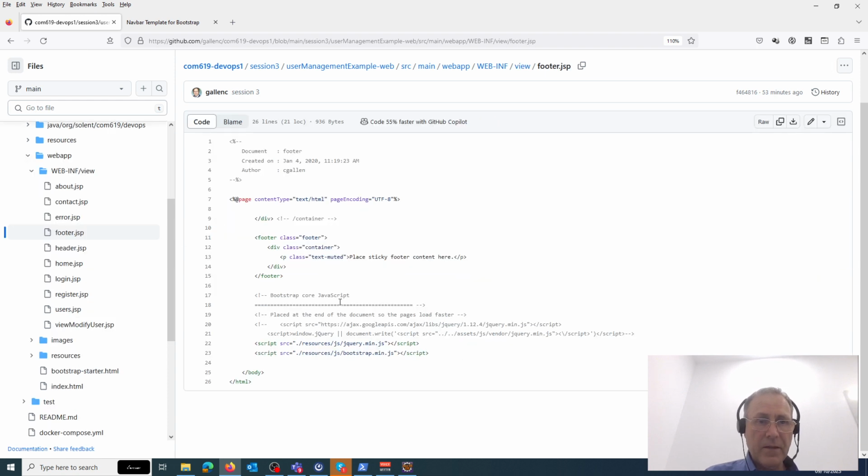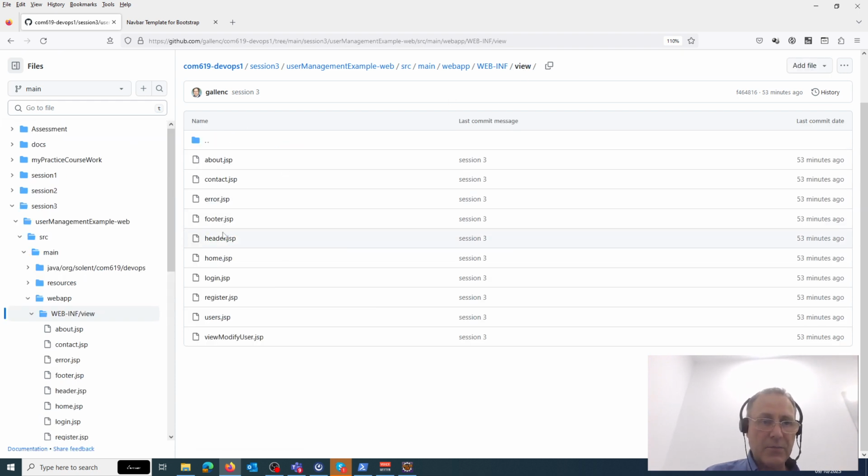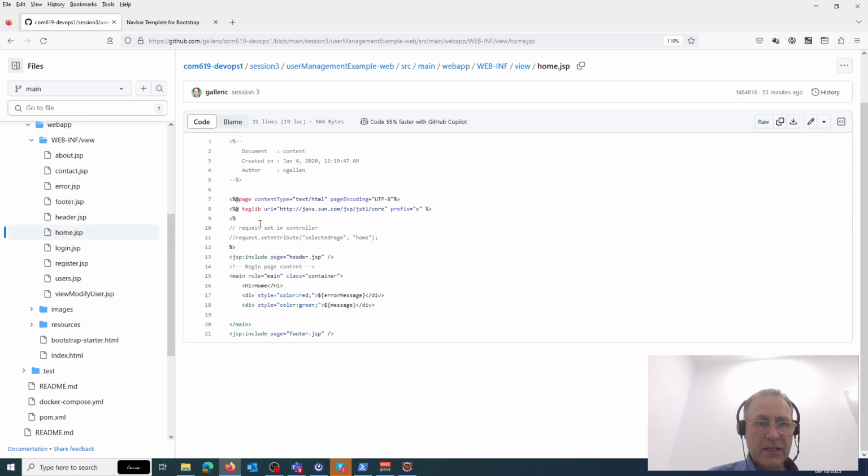Now, the header and the footer in themselves don't do enough. So what you actually need to have is the actual page that you're going to call up. If I go to the home.jsp, we can see that this starts the JSP, and then it includes the header at the top of the page, and it includes the footer at the bottom of the page, and then the main page just contains error messages or messages if they're required.